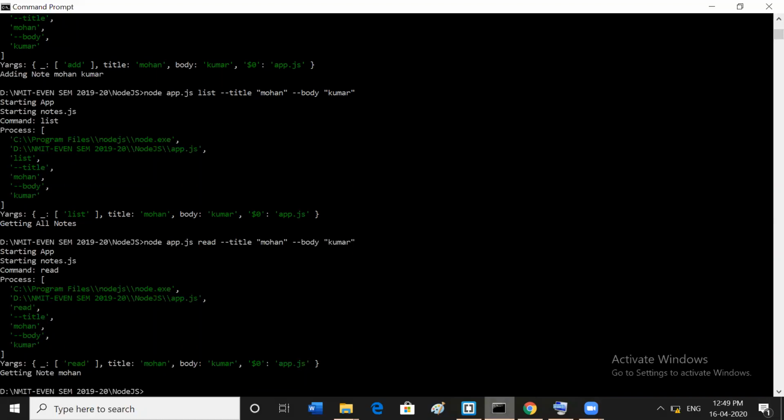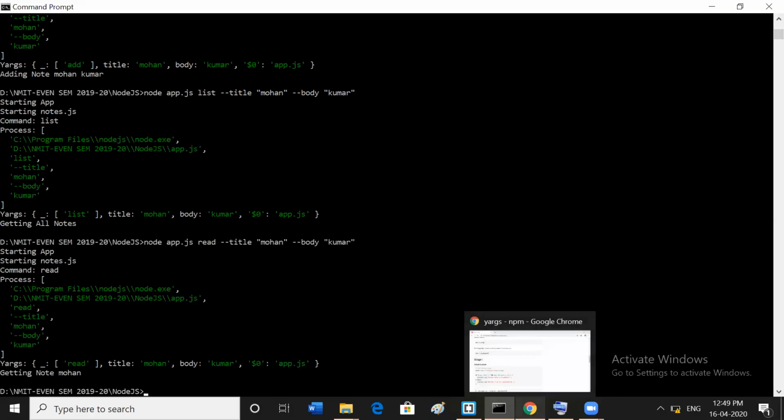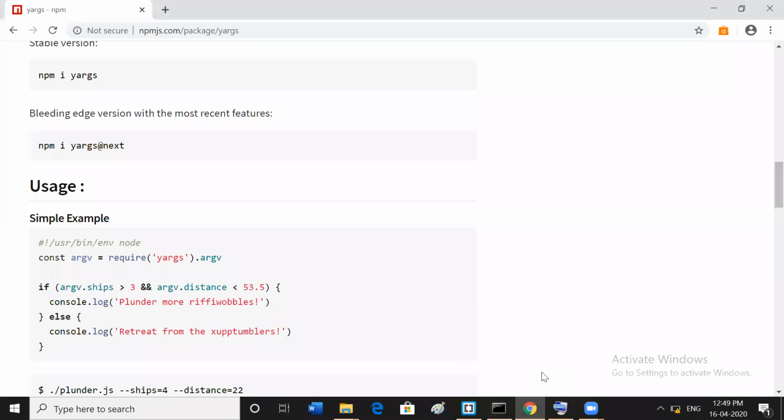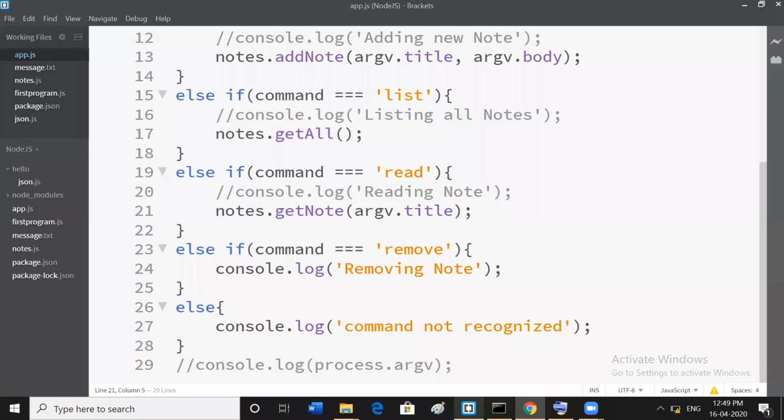In today's class, what we discussed is how we are going to manage the command line arguments, how we are going to access the command line arguments in an efficient manner using third party libraries.